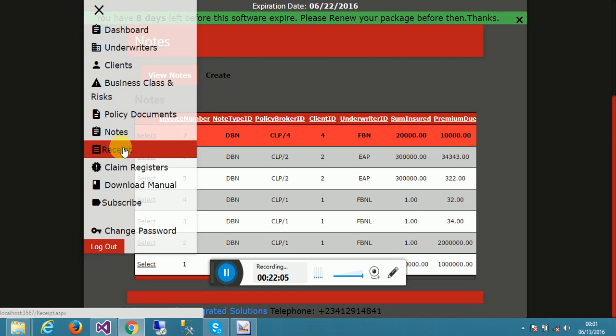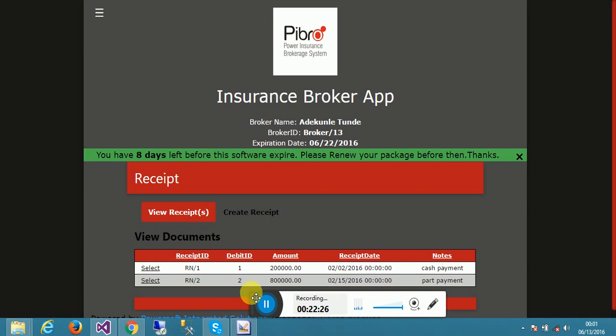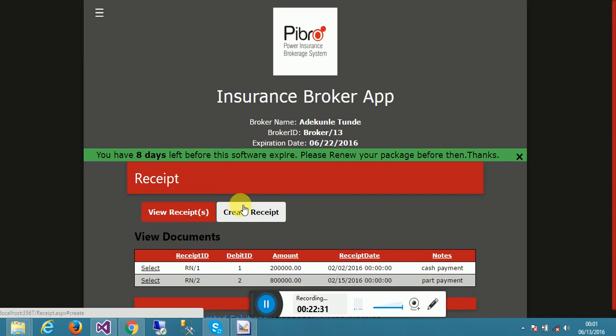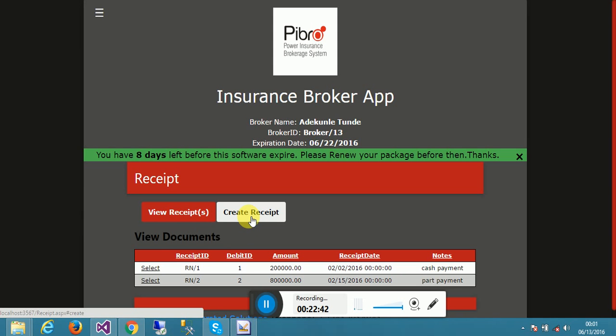Now we also have receipts that will be given to the customer after the payment has been made. That's after the debit note has been issued and they've made payments. They also need to collect the receipt from time to time. We have two tabs here: view receipts and create receipt. I believe you are familiar with this already. View receipts allows us to view all receipts that we've created. Create receipt allows us to create new receipts.